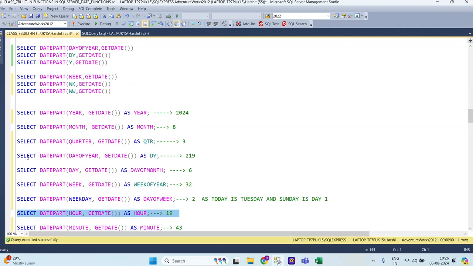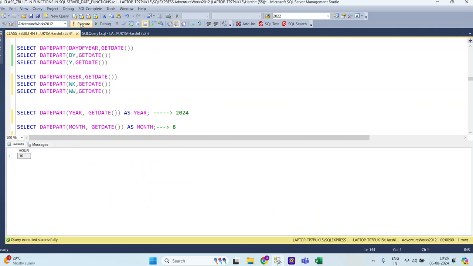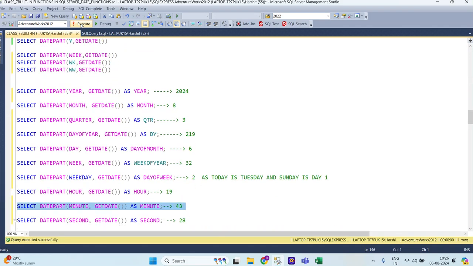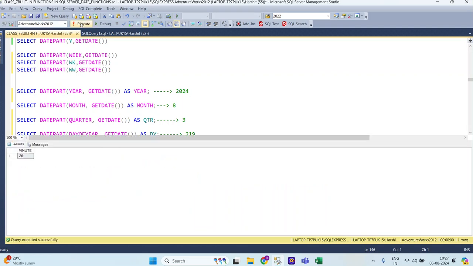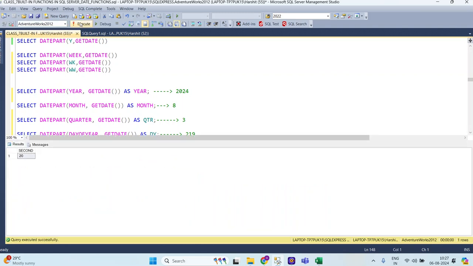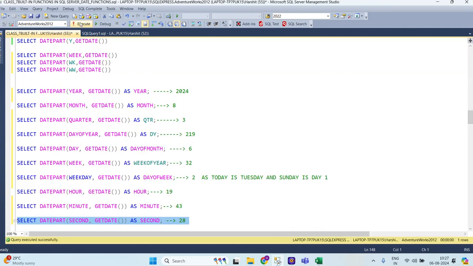Now let's see further. Right now the hour is 10, so it will give me 10. The minute is 26, 27. If I run it now, it will give me 27. It takes everything from my system, down to the second, so it will keep changing each time I execute.